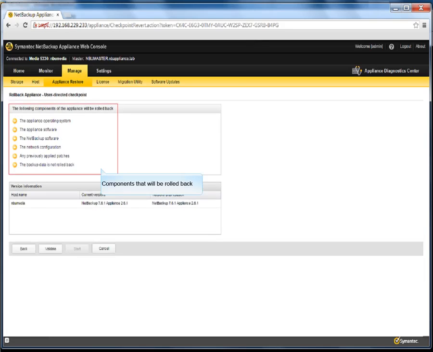At this stage, the Rollback Appliance page updates and shows the components that are rolled back during the operation. The components that are rolled back include the appliance operating system, the appliance software, which includes the NetBackup software as well, any previously applied software updates, and the network configuration. Since backup data is not captured in the appliance checkpoint, it is not impacted by the appliance rollback.